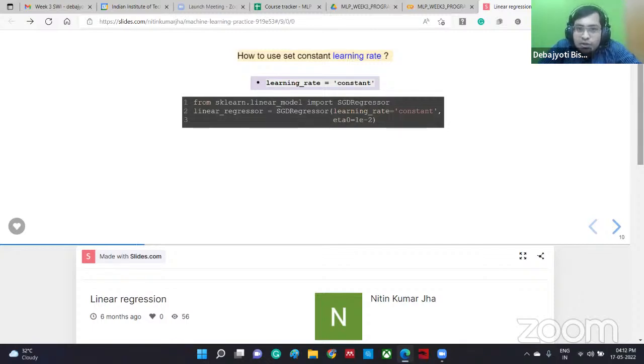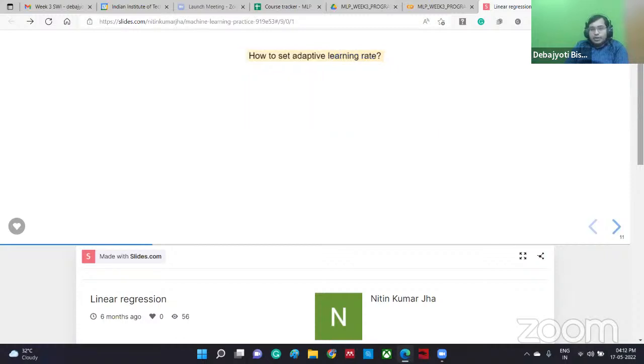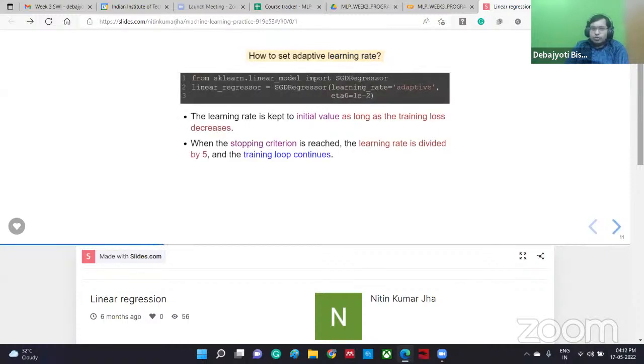And how to set a constant learning rate? This is another thing we can put. We just have to set learning rate equals constant, and if you put that, it will automatically lead to a constant learning rate in SGD regressor. So mostly SGD regressor is important.